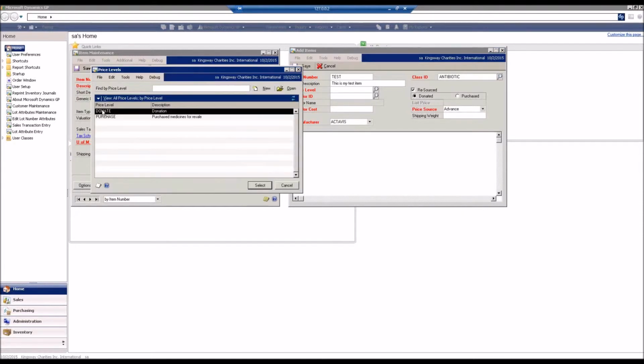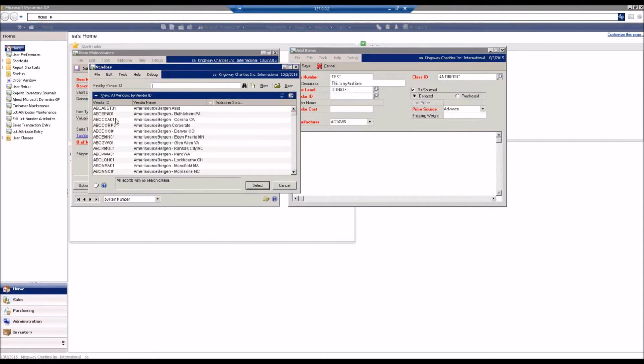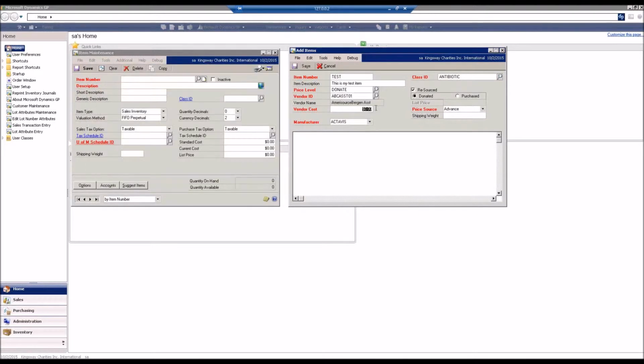Price level is going to be donate. Vendor, I'm choosing this guy again. Its cost is $3.43. Resource, donated. Price source, HCFA. Shipping weight is 50 ounces. I think it's 50 ounces, like that. And it's going to be not applicable. It should be right there.